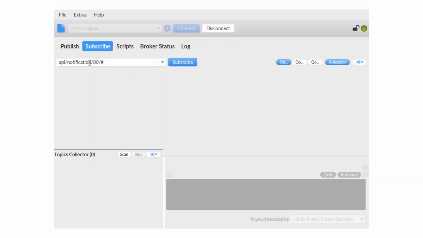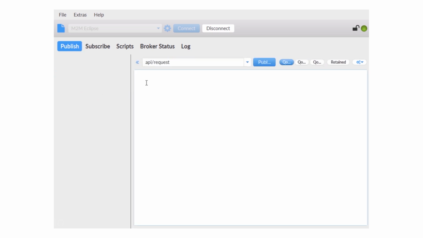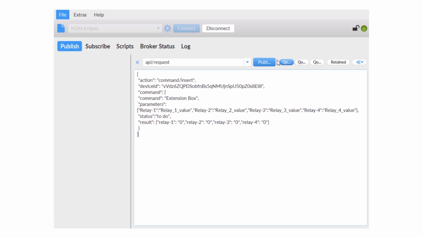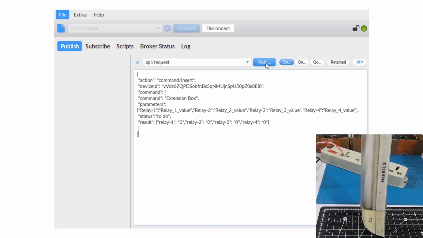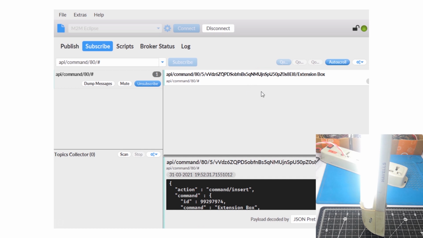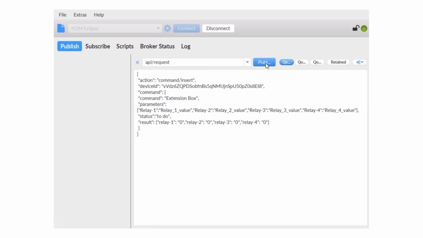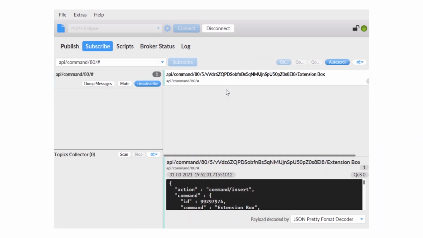Now go back to the subscribe tab and subscribe to the topic API/command/80/hash. Here 80 is the network ID. You might have a different one, so make sure you change it. Now to test everything is working, go back to the publish tab and send this JSON data. This data will insert the command in the cloud and also turn on the smart extension box. If you like to see what is happening, you can also see it in the subscribe tab.